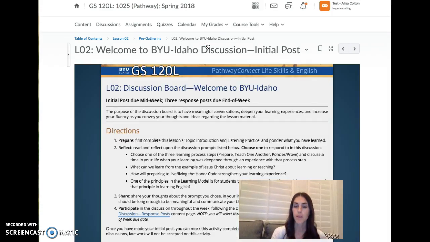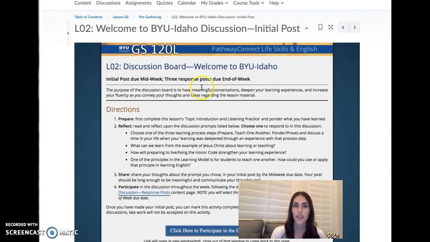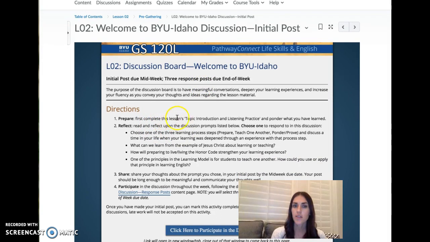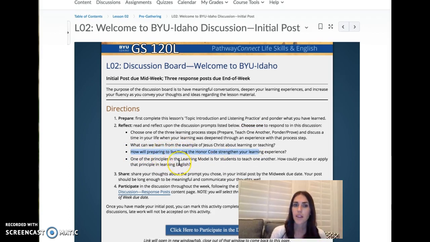You have to have it posted by Wednesday night and then respond to other peers up until Saturday night. And it will just say, first complete this. It'll tell you what to do, the practice, and ponder what you've learned when you did the topic introduction and listening practice. And then here are the prompts. Like it says here, just choose one. You don't need to answer all 4 of those. Pick one, and you can even put that in the title of your discussion post, so we know which one you're answering, and go ahead and write about it.